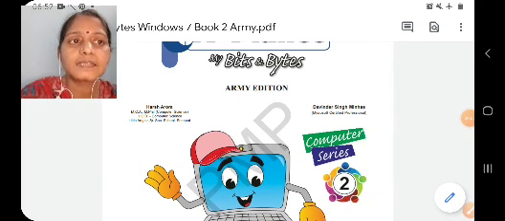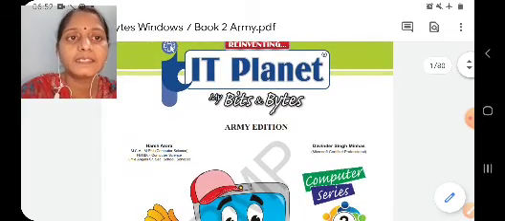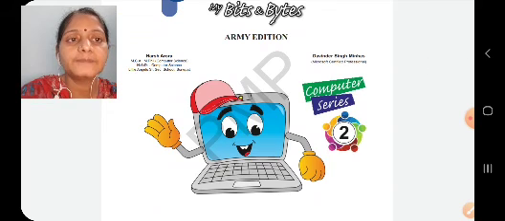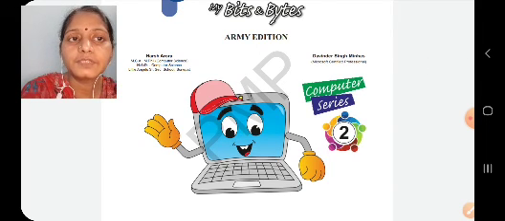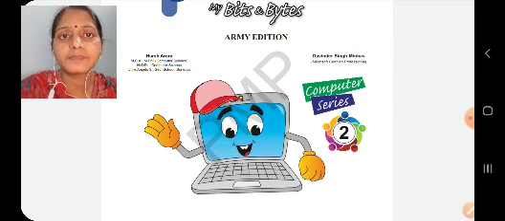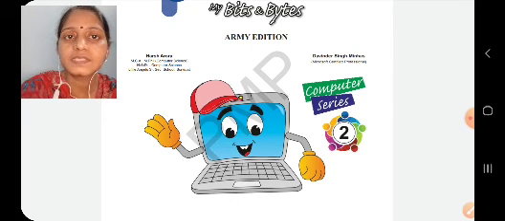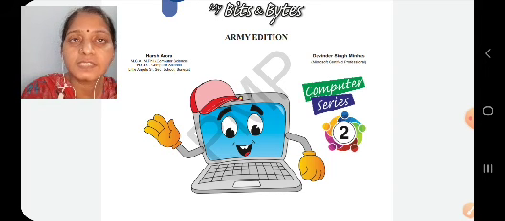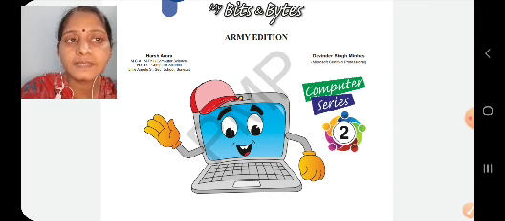Children, this is our computer book, IT Planet, My Bits and Bytes computer series 2. Children, in our previous video we were doing chapter 6, that is input and output devices. We have completed the chapter and we were doing self-evaluation. So before moving to the book exercise of the same chapter, children, let us revise self-evaluation. So let us start.